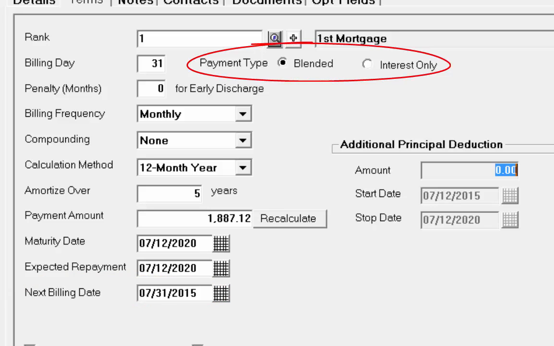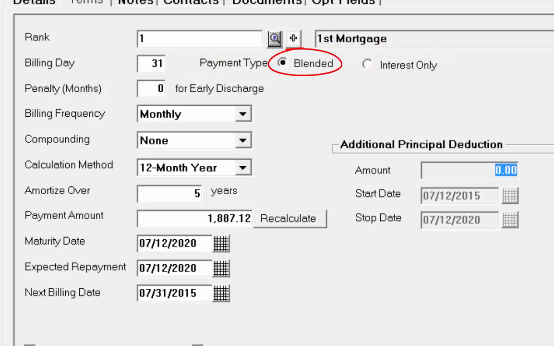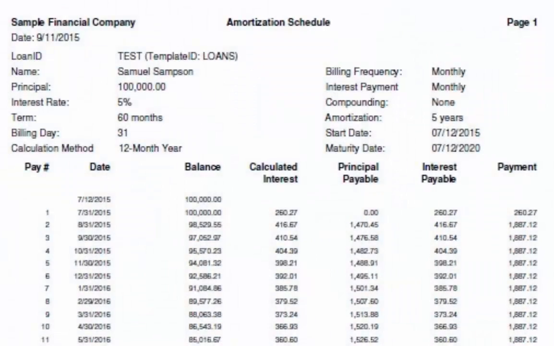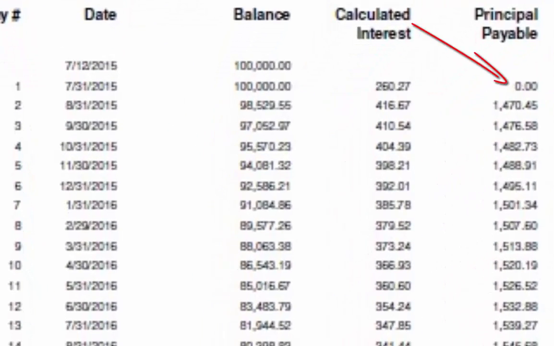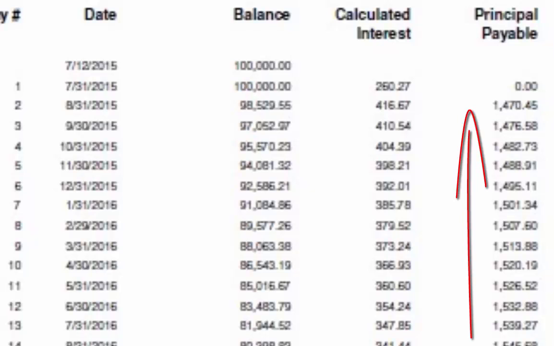Let us now come back to payment type. As I mentioned earlier, the payment type of this loan is blended. Cindy will generate an amortization schedule for the loan. Notice that in the first month, it does not recover any principal since it is a partial month. Starting the second month, the principal component of the loan increases and the interest portion decreases until the loan is paid off in 60 months.